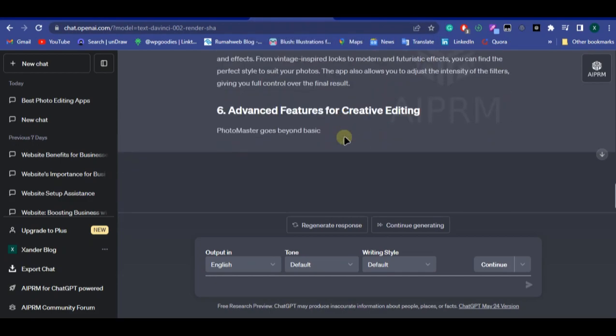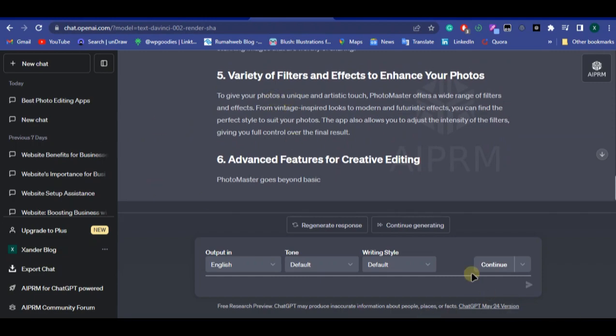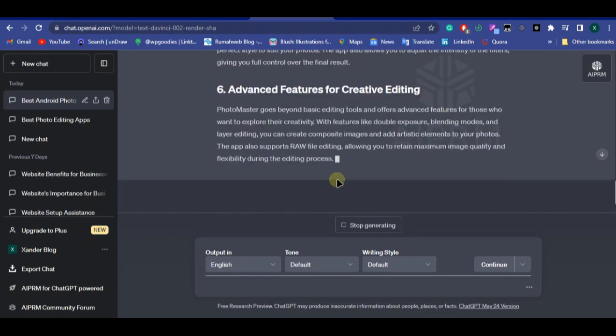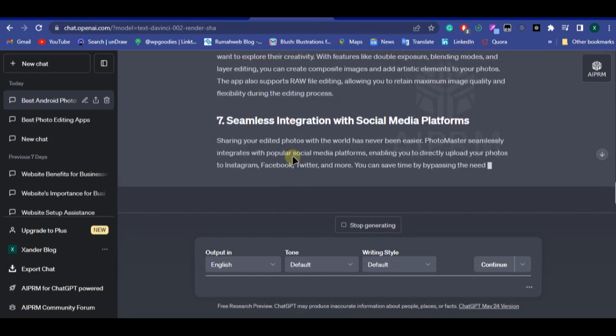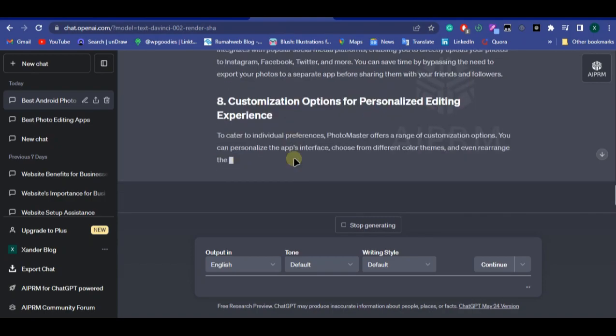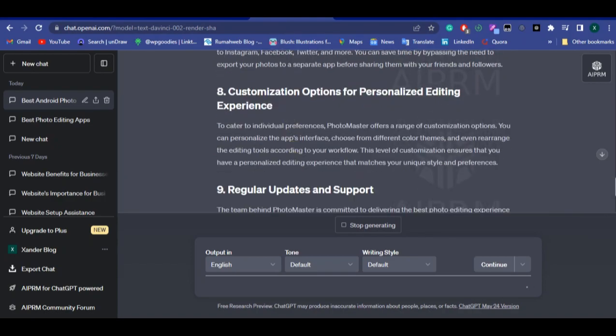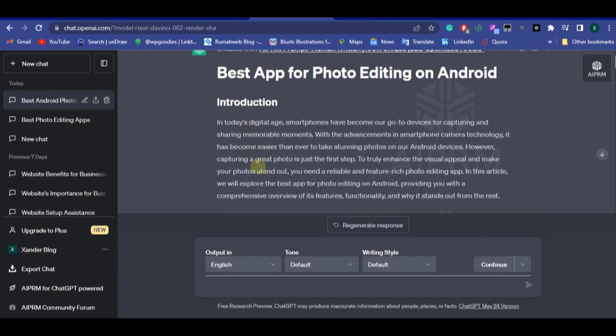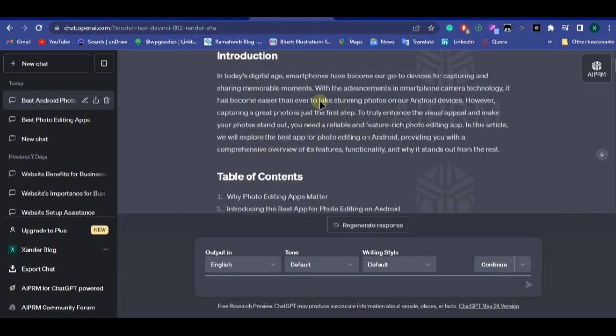Okay, so I think it's done here, but if you want to continue generating the article, you just need to click on continue generating. Then this will now also continue to generate the article for you. Okay, so I just stopped the generate article, so you can be able to use this one.